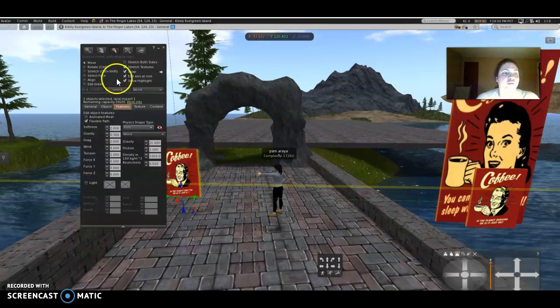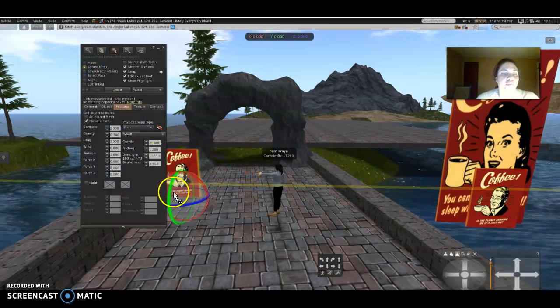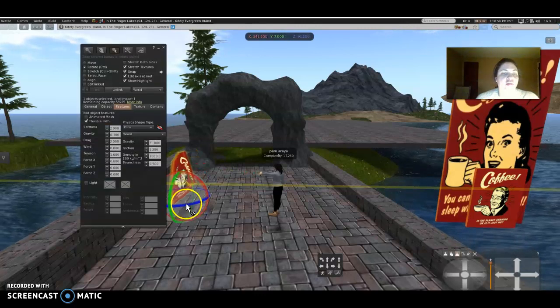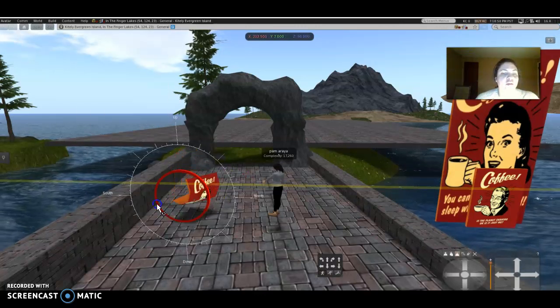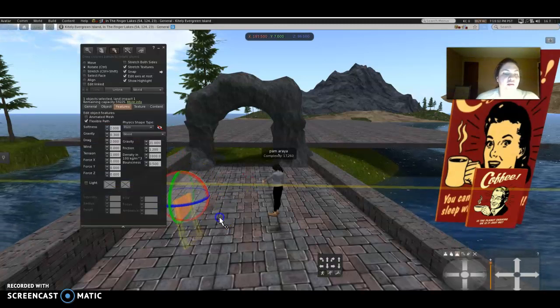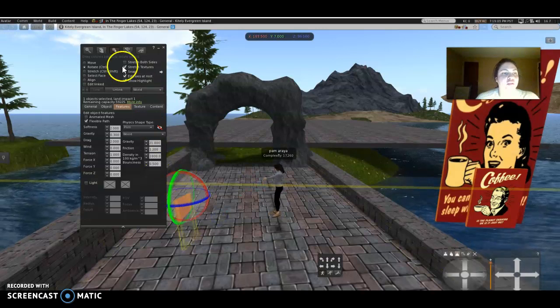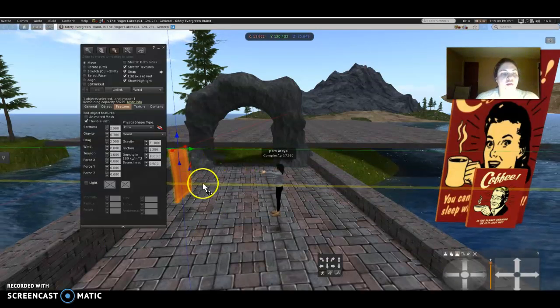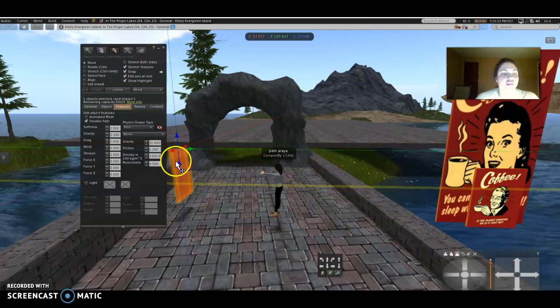Okay, so now I'm going to rotate this guy. And he's a flag. Now he won't rotate. Yeah, he will. Oh, okay. So let's see. Let's move him now up here. And it's flowing nicely.